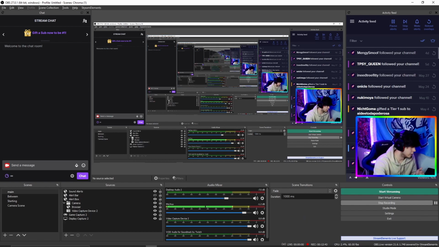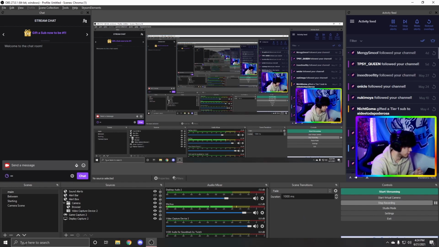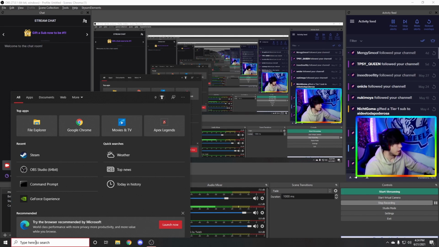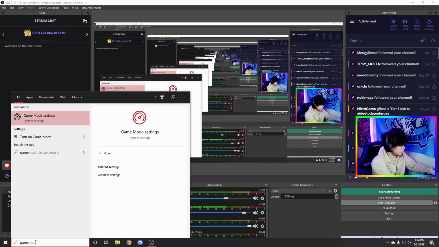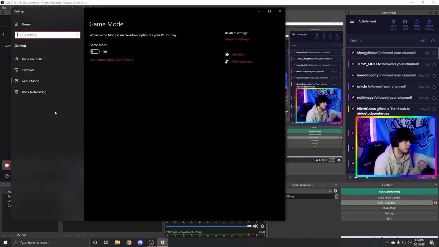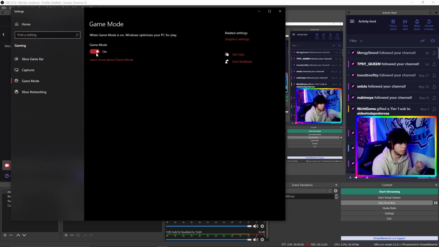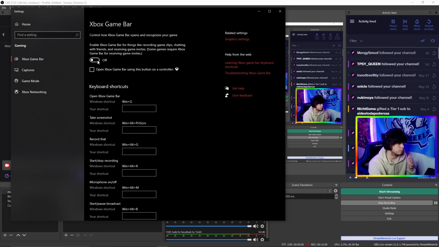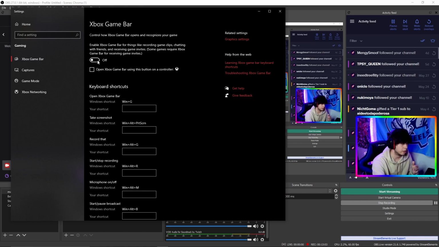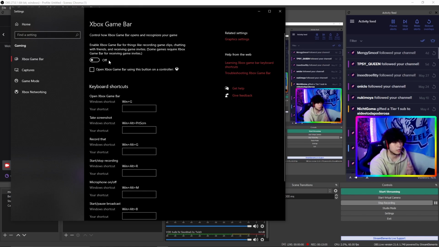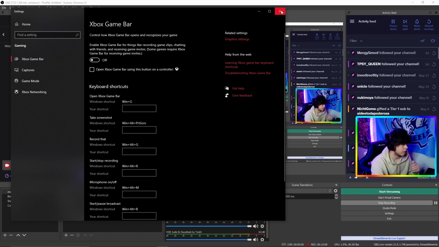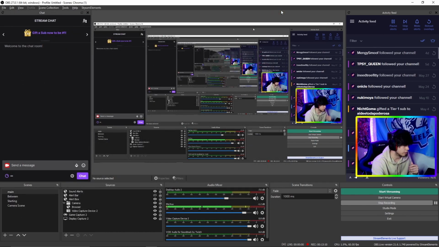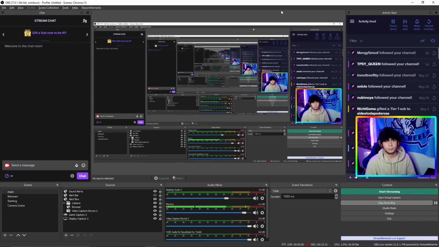One thing that you can do if your stream is still stuttering a little bit is go to your browser and look up game mode settings. Make sure that game mode is off. It starts on, so make sure it's off. And then go to your Xbox game bar and also turn this off. This will help your PC and your stream run a little bit better. I know some people said that turning this off helped their stream load faster and it didn't have any stutters after this. So go ahead and make sure that both of those are unchecked.